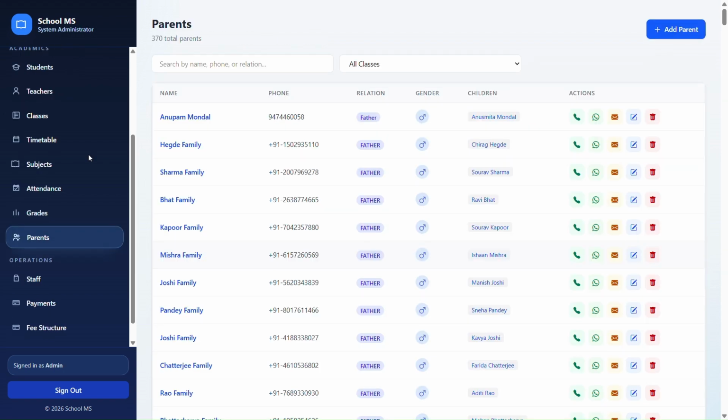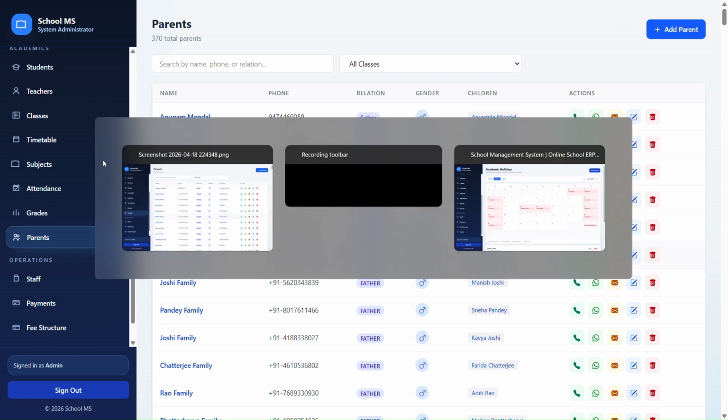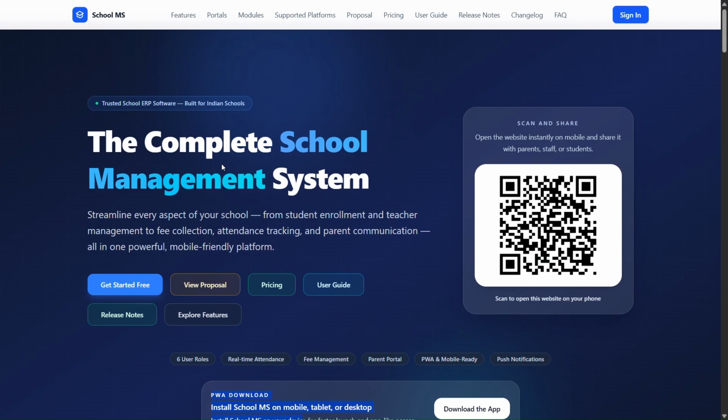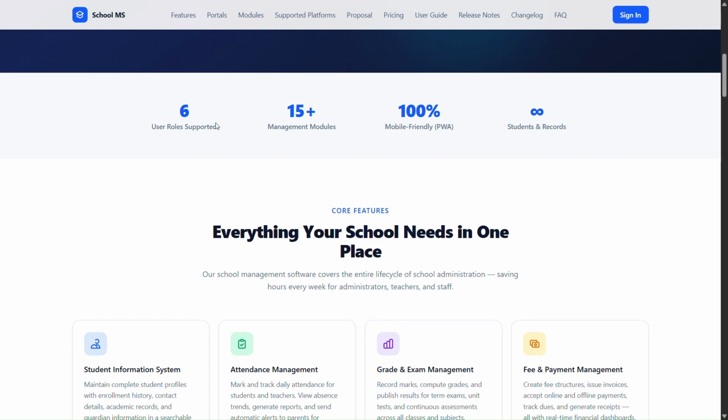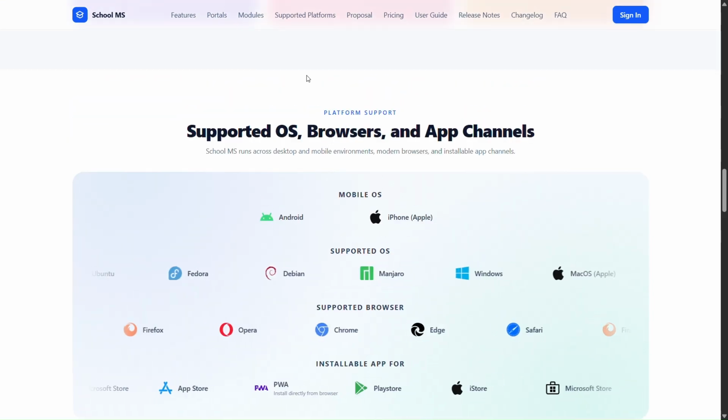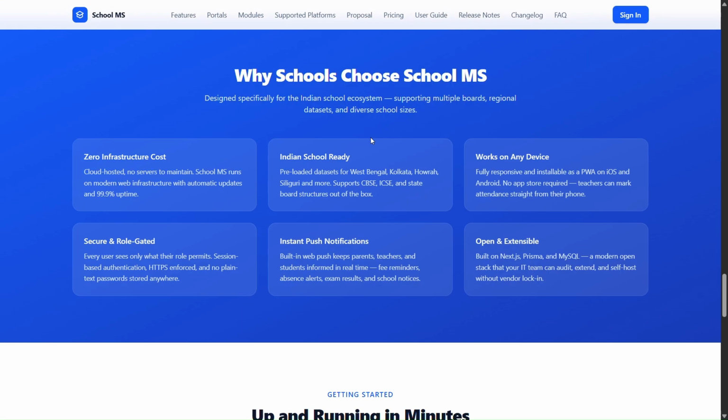Schools across India choose School MS because it is designed specifically for the Indian school ecosystem. It supports multiple boards including CBSE, ICSE, and state boards, with preloaded regional datasets for West Bengal, Kolkata, Howrah, Siliguri, and more. It is cloud-hosted with zero infrastructure cost, requires no servers to maintain, and offers automatic updates with 99.9% uptime. It works on any device, anywhere, and provides secure, role-gated access with HTTPS enforced.